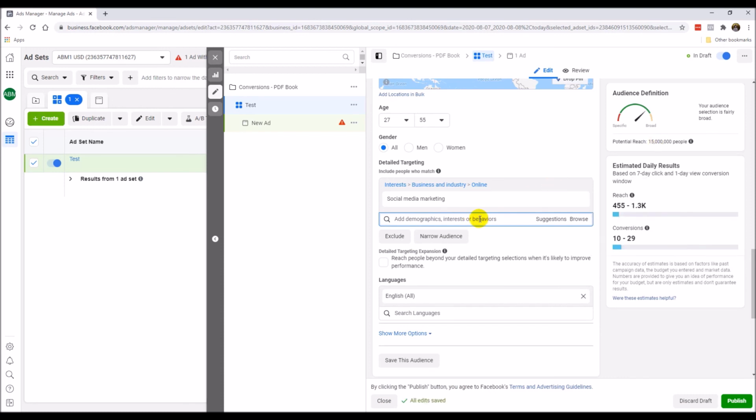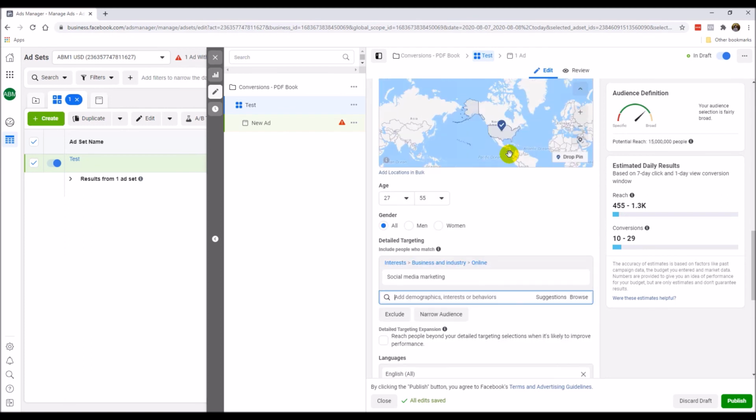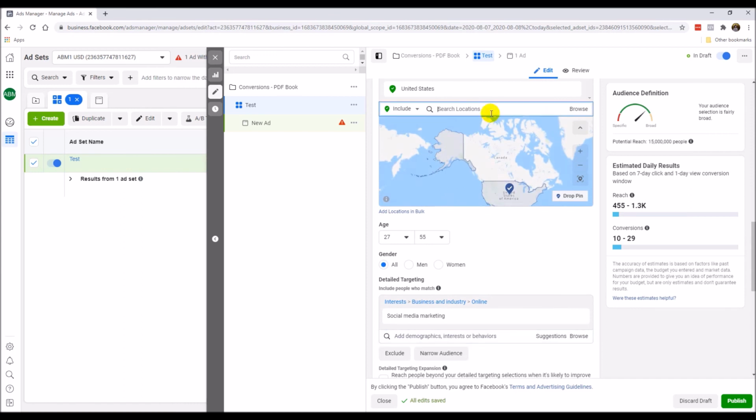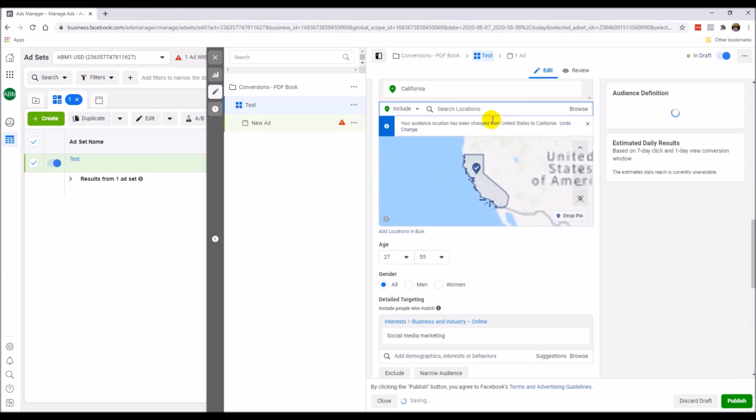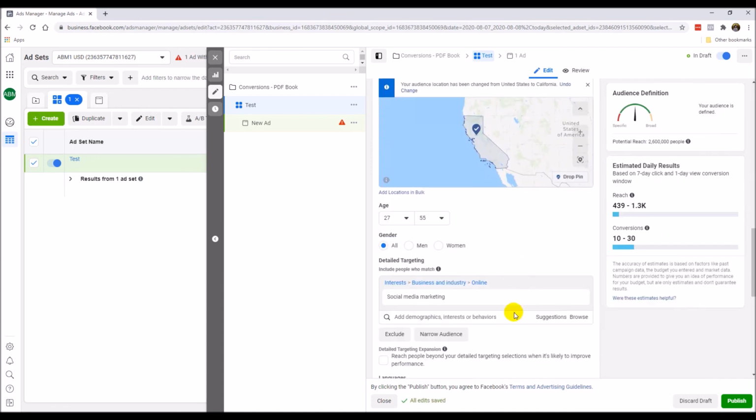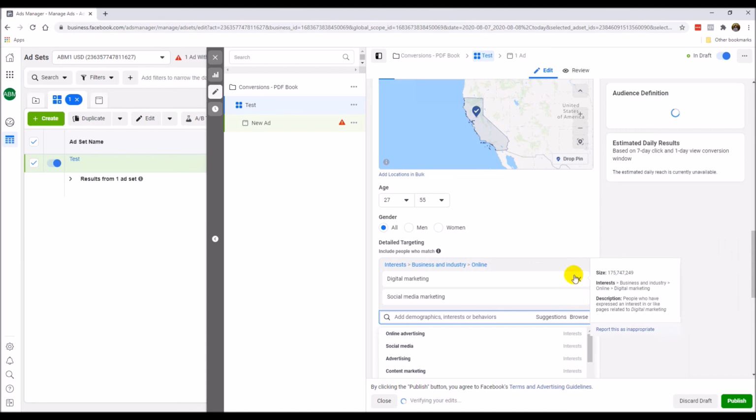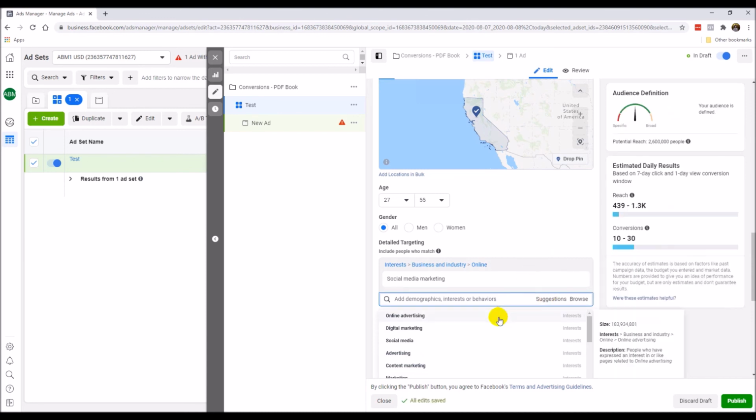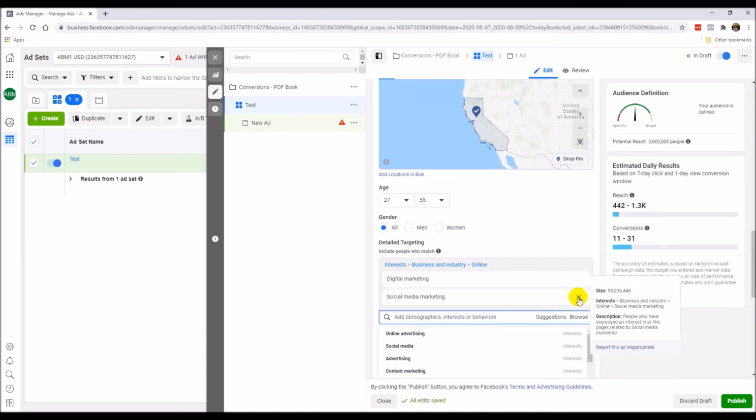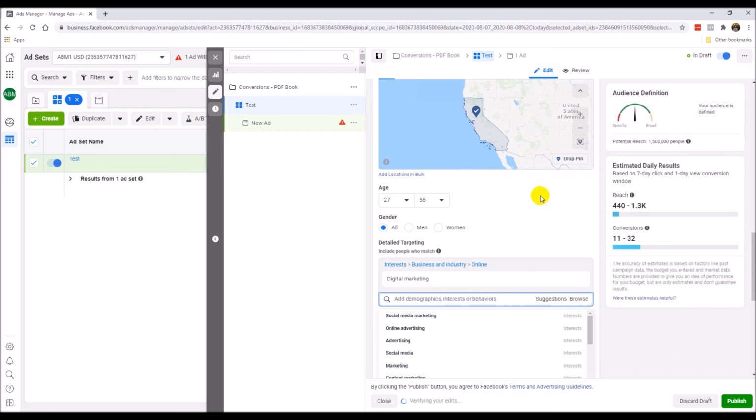All right, now this is the part where you can target by state. I'm just giving you some suggestions right now. Let's just try California. All right, California. And I'm just going to try digital marketing again. And now we have 1.5 million potential reach. All right, so we're getting somewhere.